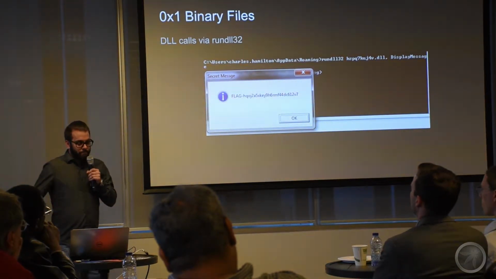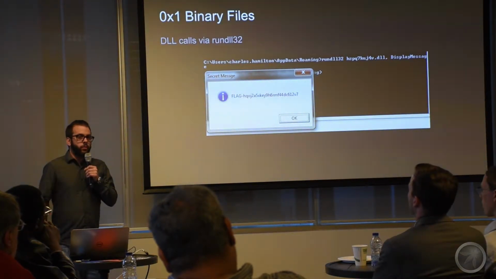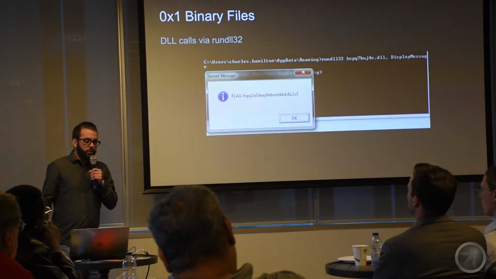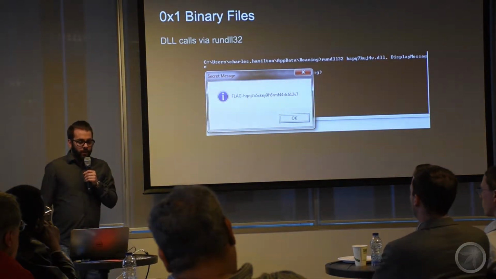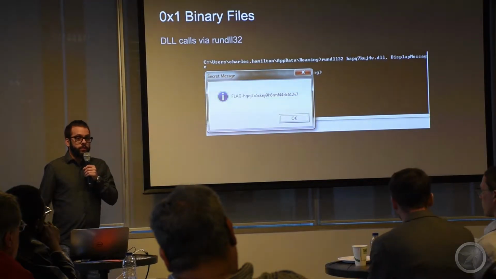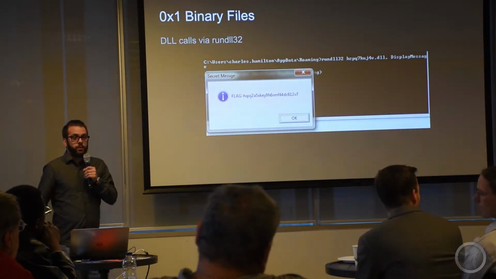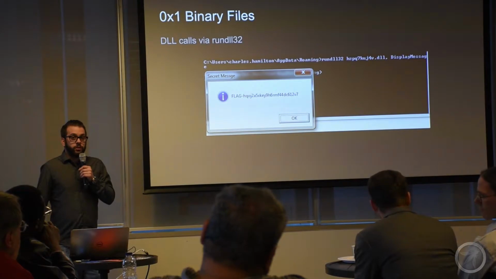But in this case, just by reversing and understanding what's going on by looking at the import table and the format of the file, we just get the flag without looking at a single line of assembly code. I think it's pretty effective for reverse engineering challenges.